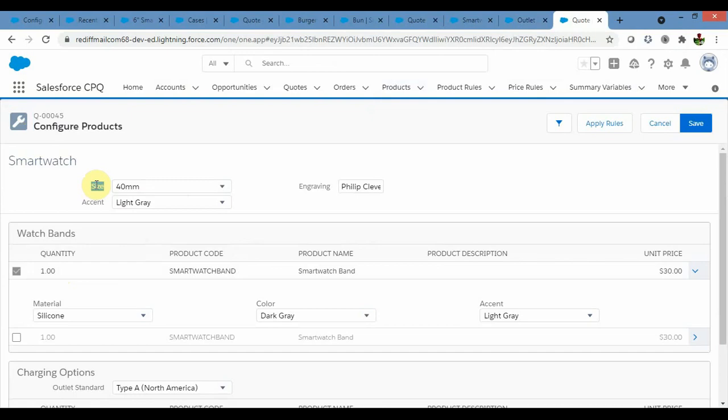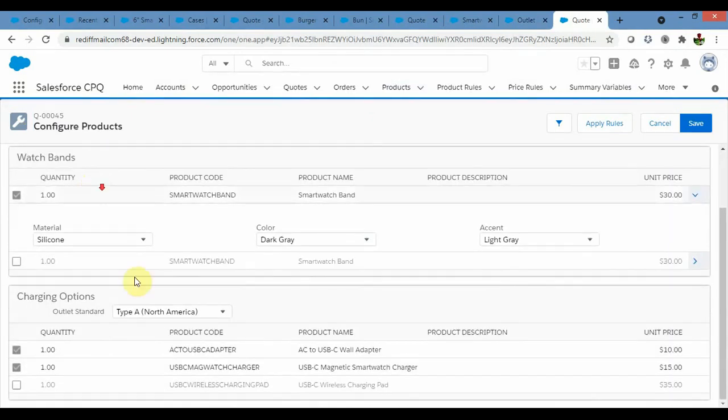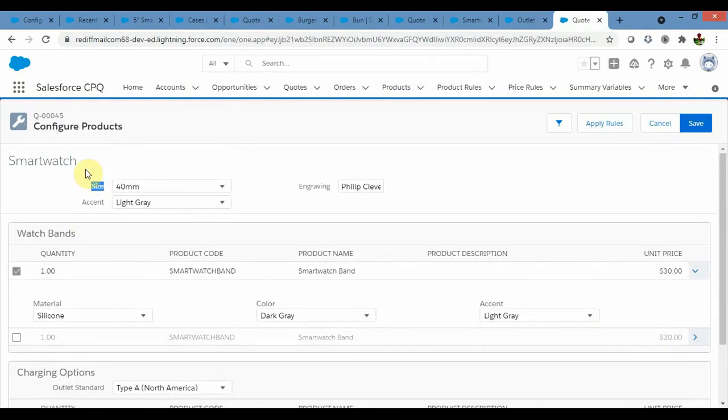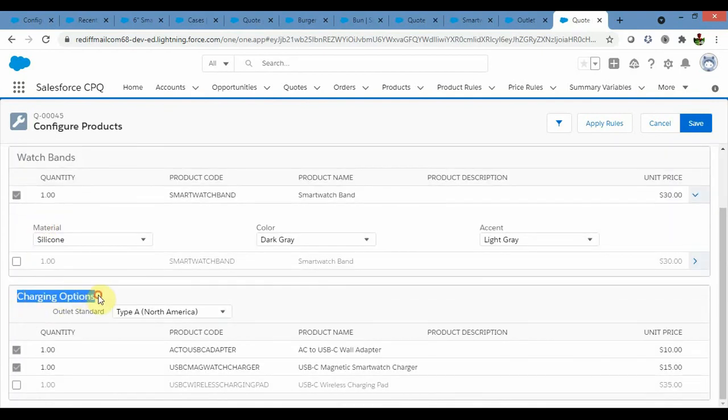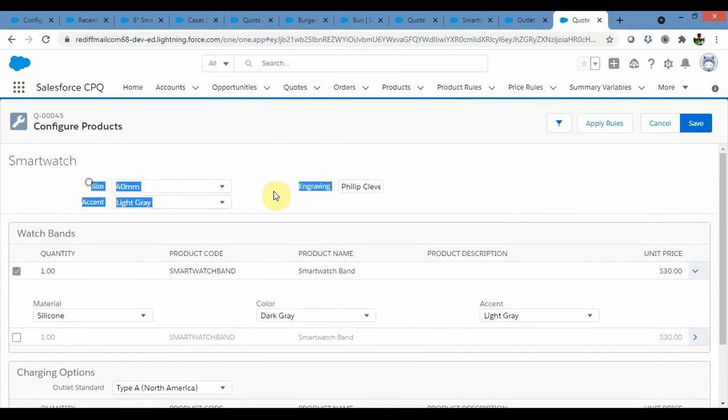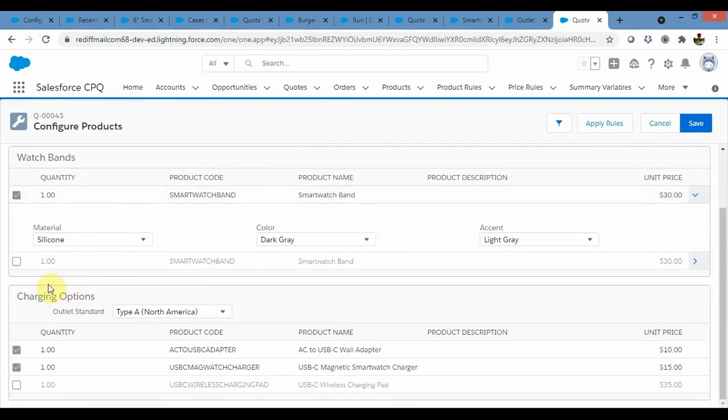Now, what if you want your attribute to be shown inside a feature, inside the charging option feature, and not on the top or bottom? How will you be able to configure that? Like in my case, outlet standard is coming under charging option. How am I able to do that?